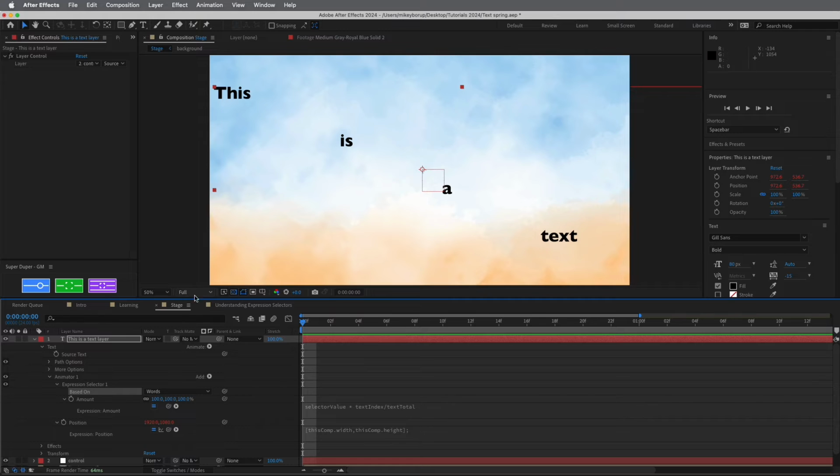All right. First things first, let's make it so that this text is moving correctly. Right now, it's not moving correctly. So what we want to do is bring in the position value of this null, this control null.